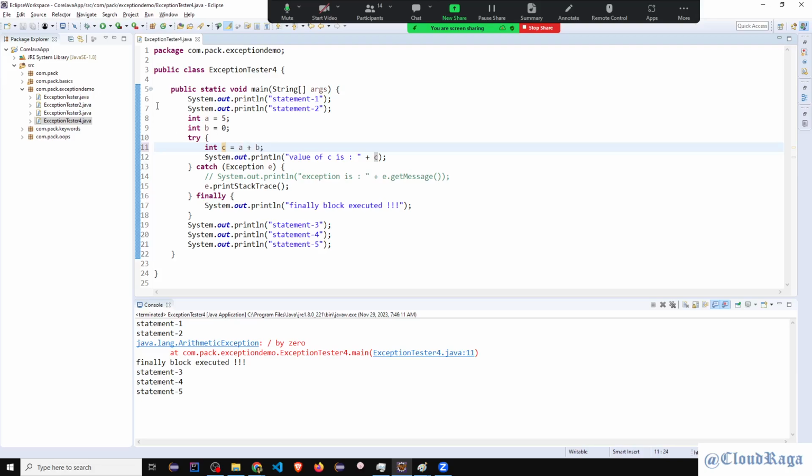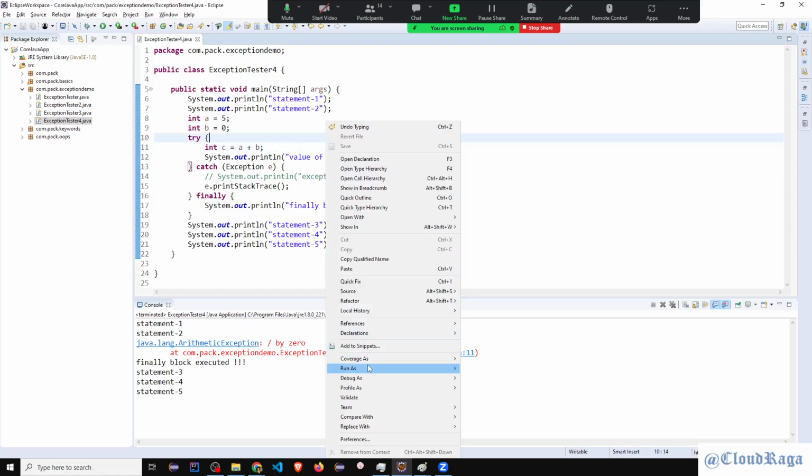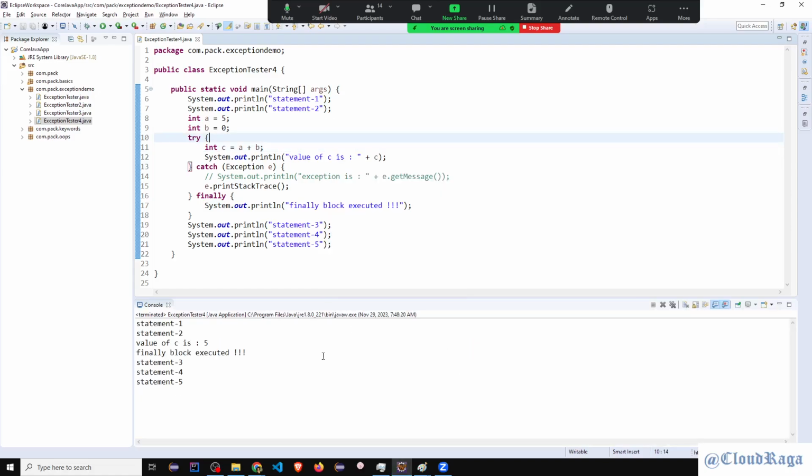So now 5 plus 0, that gives us 5. So no exception condition, and if you execute, everything's fine. Statement 1 gets printed, then 2, then value. This mathematical operation happens, then it prints the value of C.